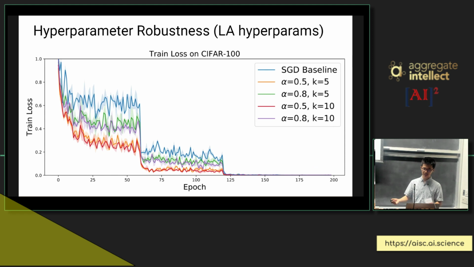One complaint you might have is we're introducing K and alpha, which are two additional hyperparameters that you have to tune. But as this experiment shows, if you try different choices of K and alpha, you still get better performance than the SGD baseline, which is shown in blue. You can see that the other choices of Lookahead parameters do better than the SGD.